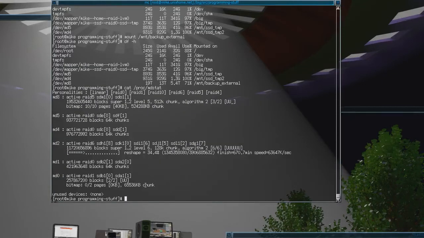Yeah, so you can see the MD8 up the top here. So you see at the moment it's got a drive missing. So now the next thing that I want to do is to add that last drive into this particular RAID.